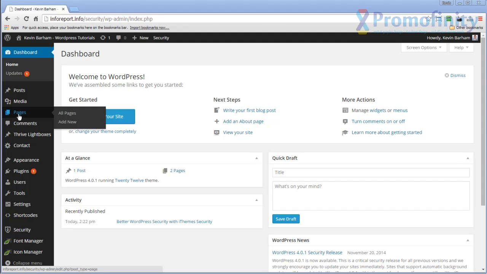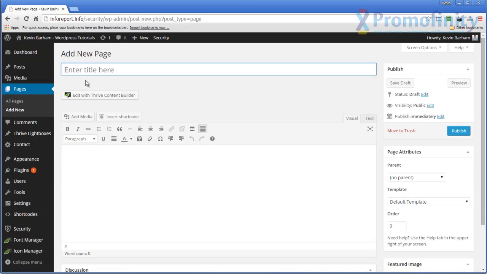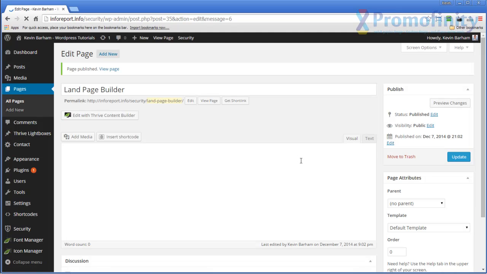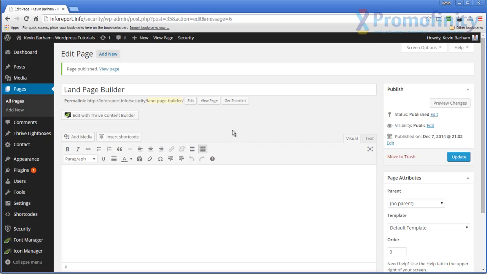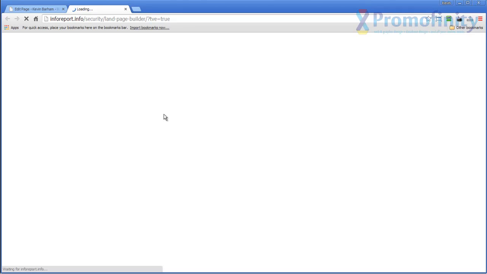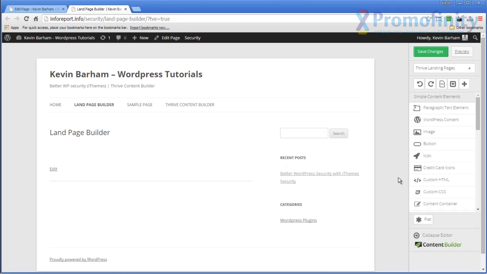So what we're going to do is go to pages and add a new page, and I'm going to give this a page title, we'll call this landing page builder, and again I'm going to click publish. If you're on a live site and you don't want it live, then obviously use the save draft option. So that's the page done, and now I'm going to click edit with Thrive Content Builder. Opens in a new tab, and here's the page and here's our editor.